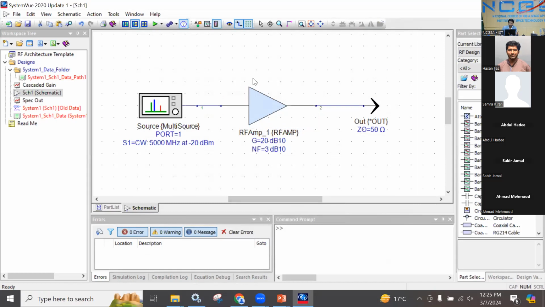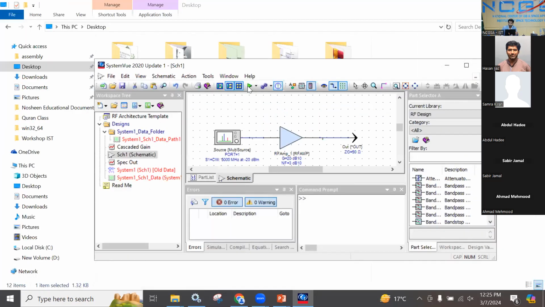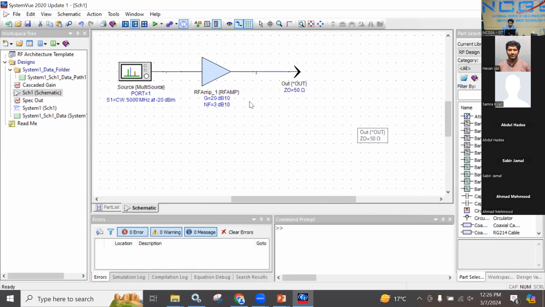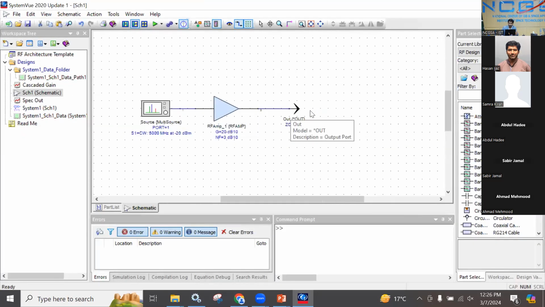At present I will close this. Now if I simulate it, this is the simulation button. Now it's simulated. How do I receive the results? It's also very simple in this.